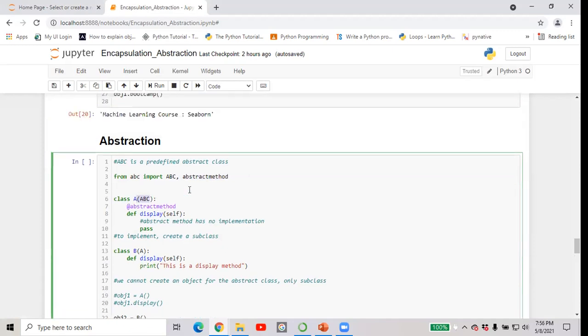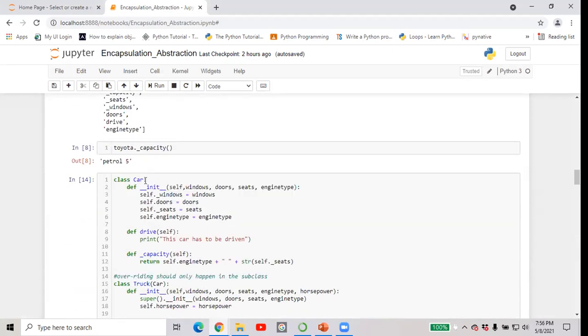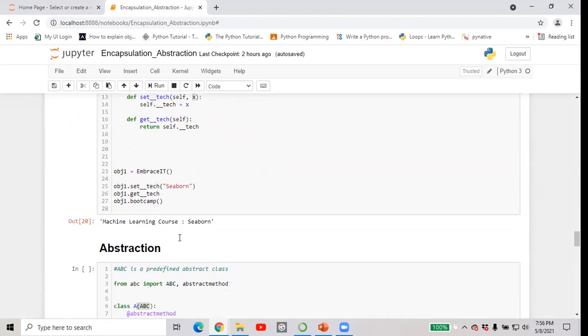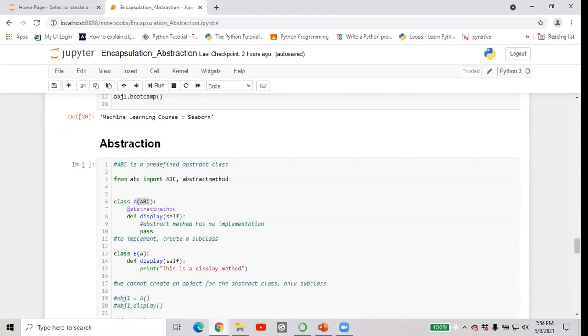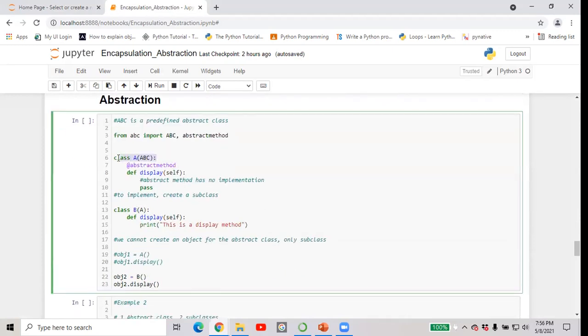Remember, all the other classes that we have created before, even when we were doing our encapsulation, didn't come with any brackets after the class name. But this one does come with the ABC in parentheses and then the colon. Any programmer who sees this ABC would know this is an abstract class. Then how do we know that anything under it is an abstract method? How do you declare an abstract method?